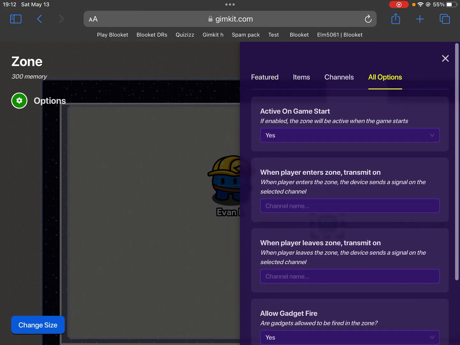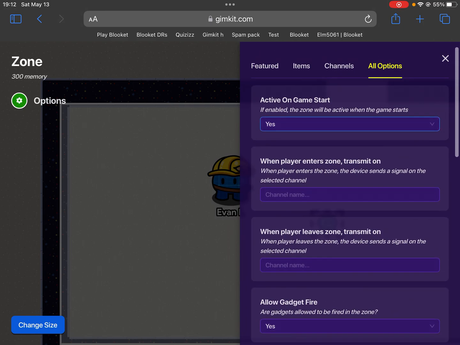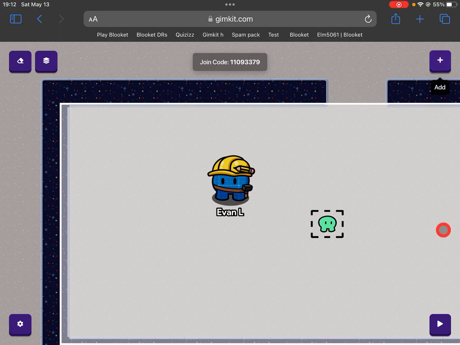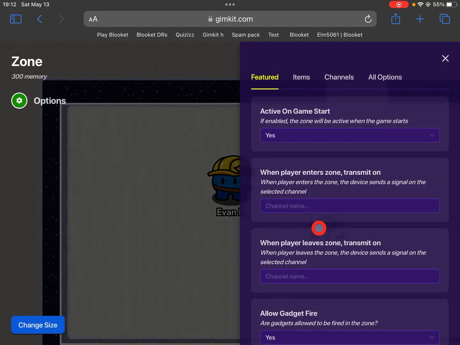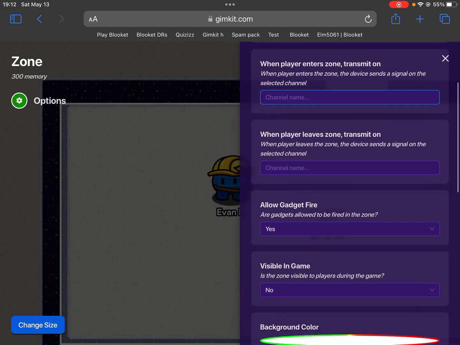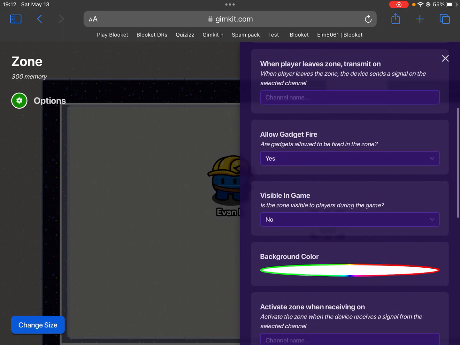So the first thing is if the zone will be active when the game starts. We're just gonna leave that on yes. And when a player enters the zone device, we usually want to leave that blank. So let's say we want to create a lobby zone. We're going to click like no.